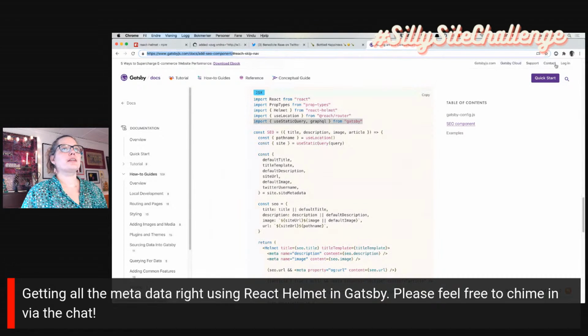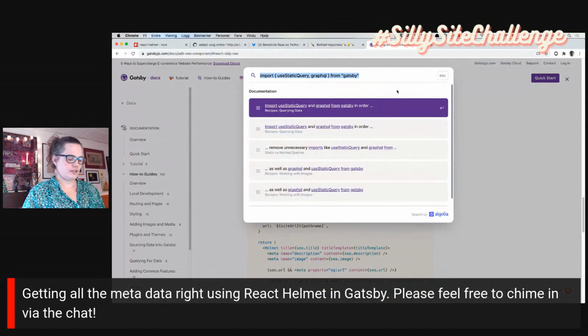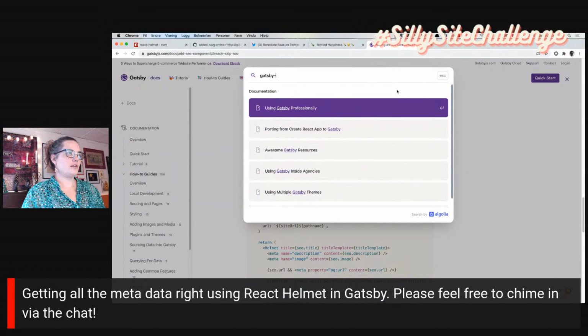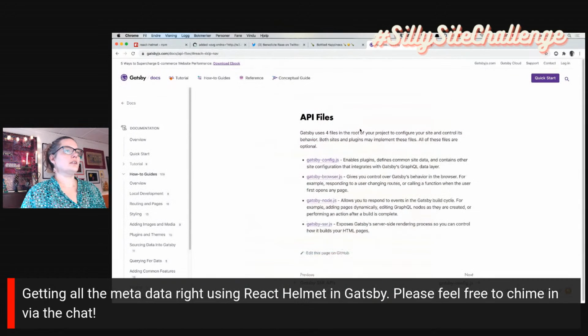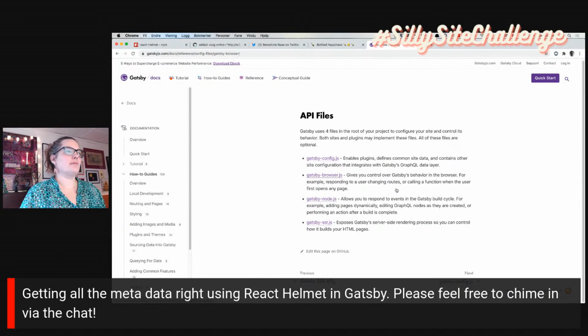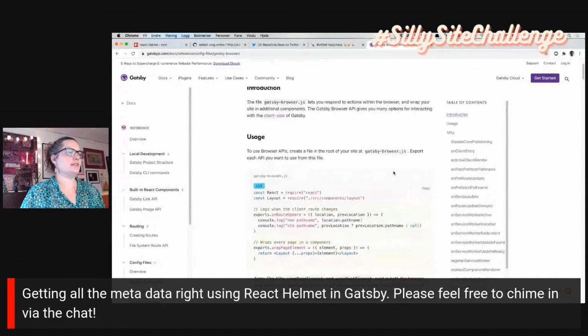So let's see if we can search Gatsby browser. Gatsby gives you control of Gatsby behavior in the browser. For example, responding to user changing route or calling a function when the user first opens any page. Let's see if it gives us any examples or if we have to find somewhere else.